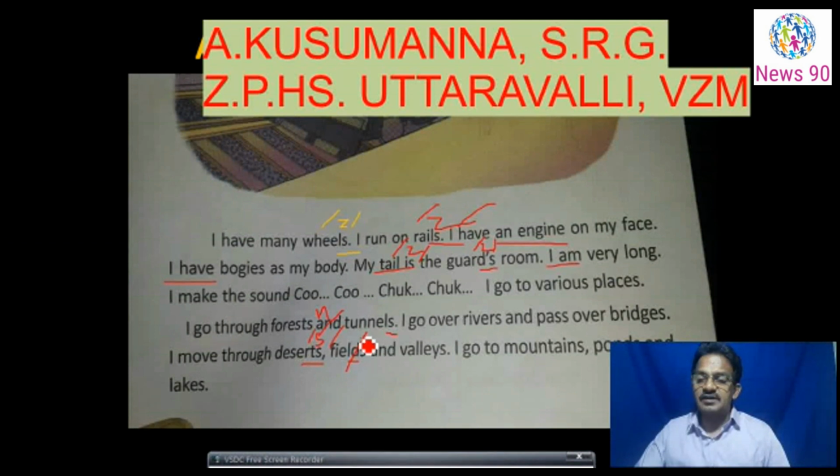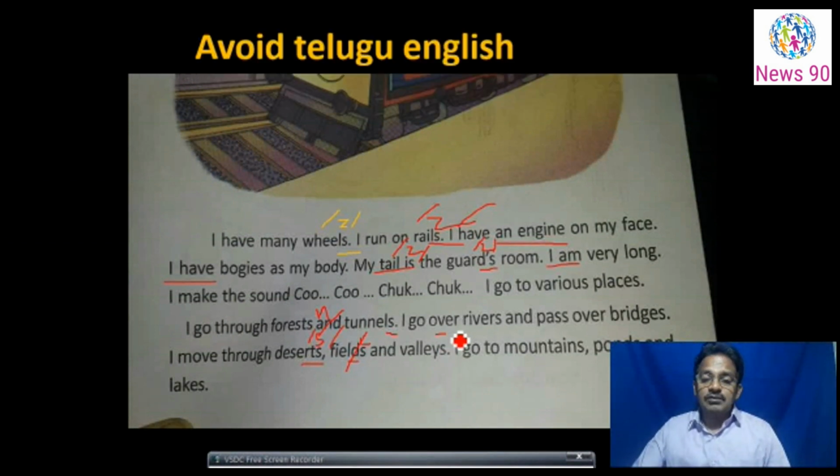I go over rivers and pass over bridges. I move through deserts, fields and valleys. Deserts, S is pronounced as S here because T is a voiceless consonant, so after a voiceless sound S is pronounced as S, whereas D is a voiced consonant, and after a voiced sound S is pronounced as Z. Fields and valleys, Z is pronounced here because valley ends with an L sound. L is a voiced sound. After a voiced sound, S is pronounced as Z.